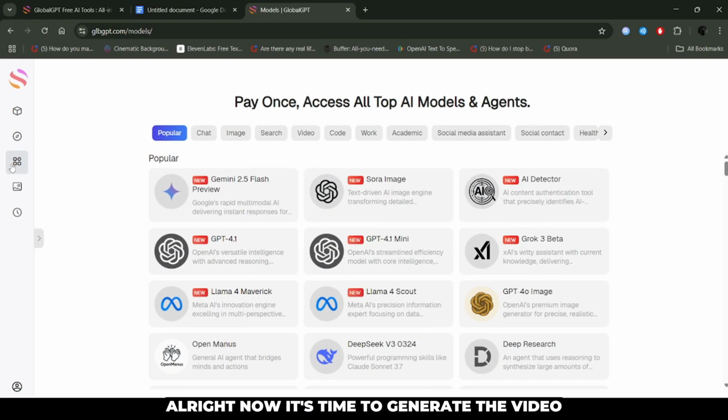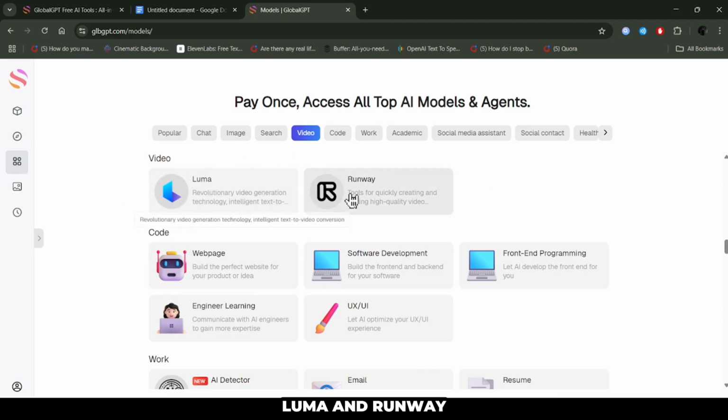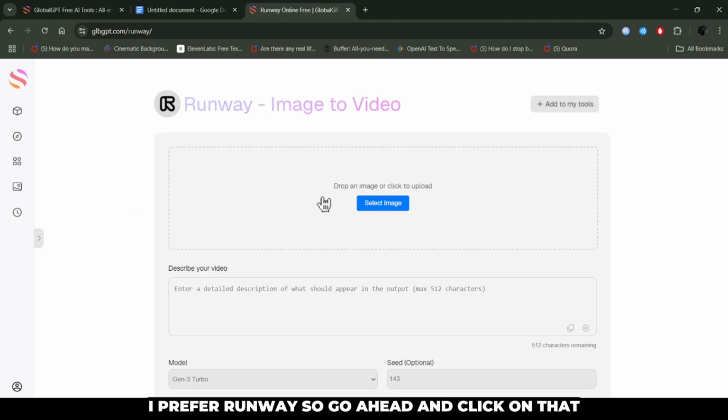All right, now it's time to generate the video. Click on Model, then select Video from the top menu. You'll see two options, Luma and Runway. I prefer Runway, so go ahead and click on that.